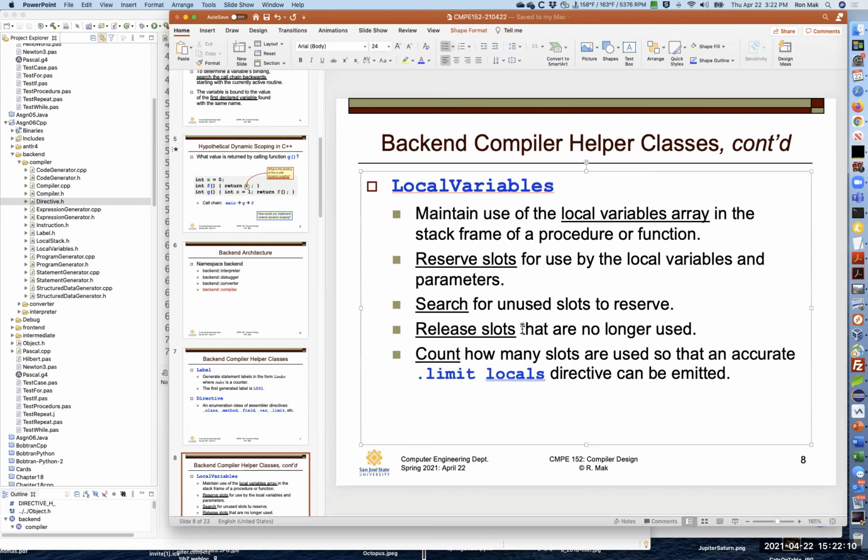Now there are parts of the back end that, when it determines that certain local variables are no longer going to be used, usually quite often the temporary variables, those slots can be reused by other variables. And so the local variables class keeps track of which slots are being used and which slots are free. At the end, it counts up how many slots are actually used, and then it can put out the .limit locals.